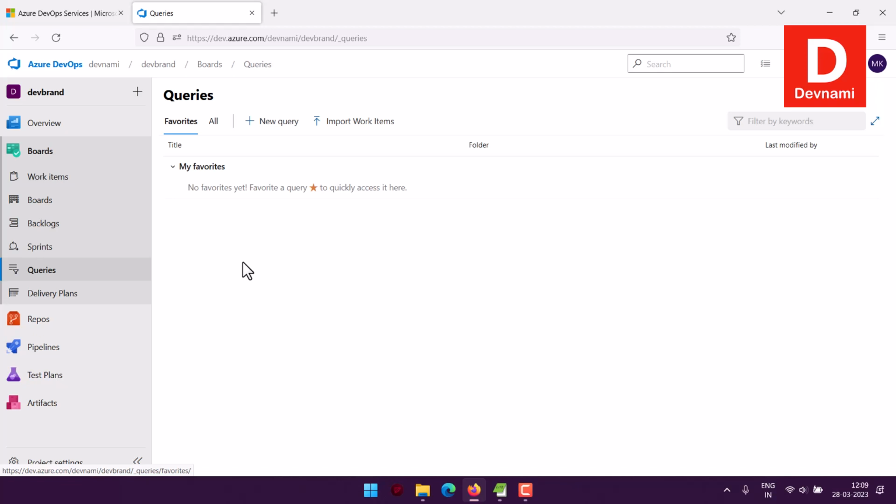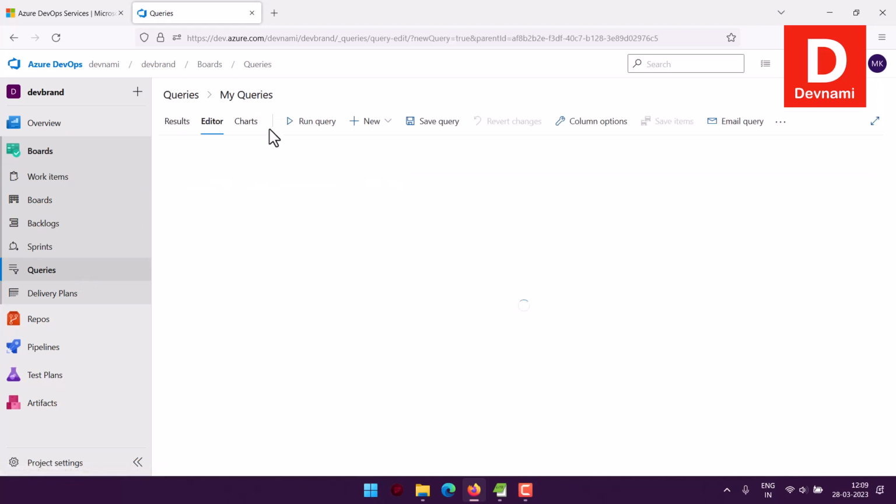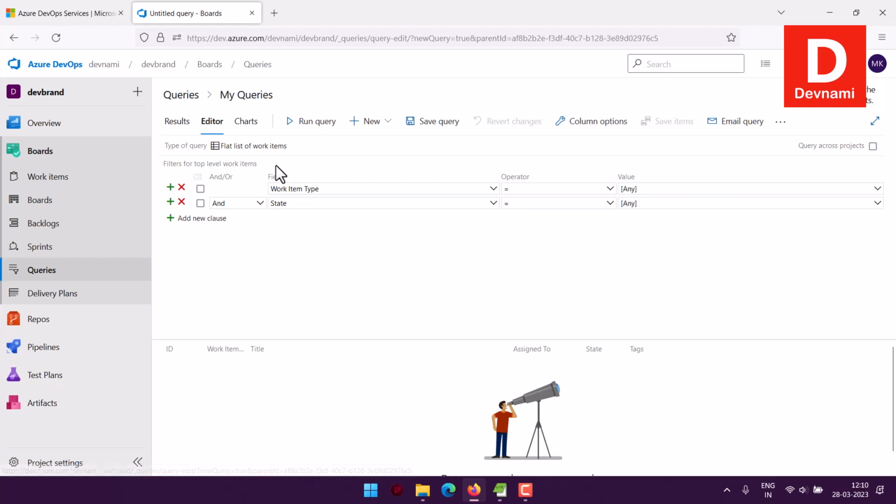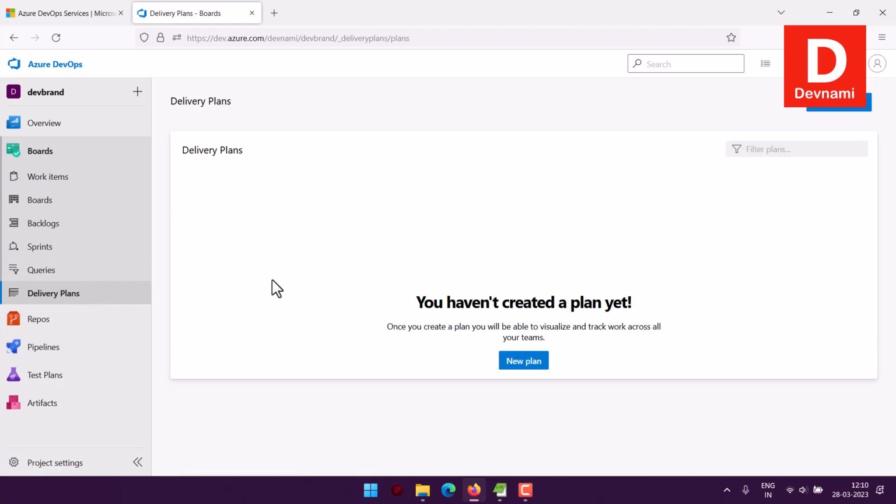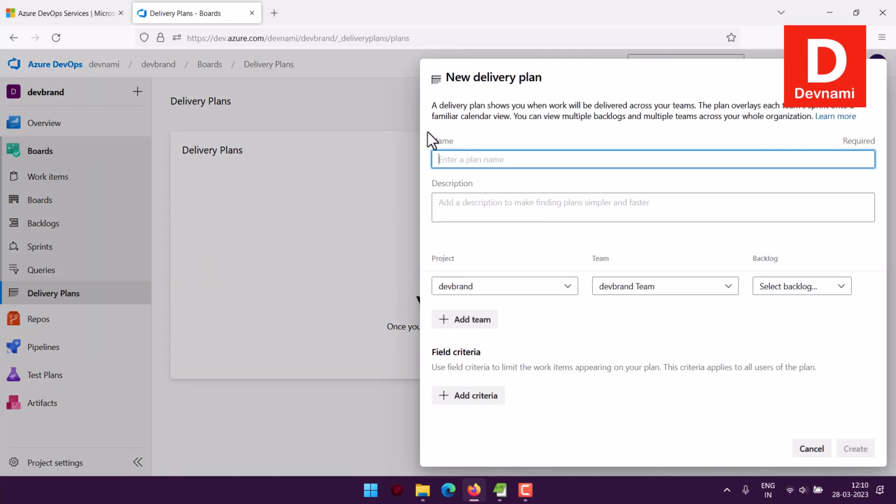If you want to make a new query in this particular section, click on new query. Here you can see things you can do with your query, and you will also use operators and values respective to going through your work items, right? Finally there is delivery plans within your board section too. We haven't created any delivery plan, so let's create something new.